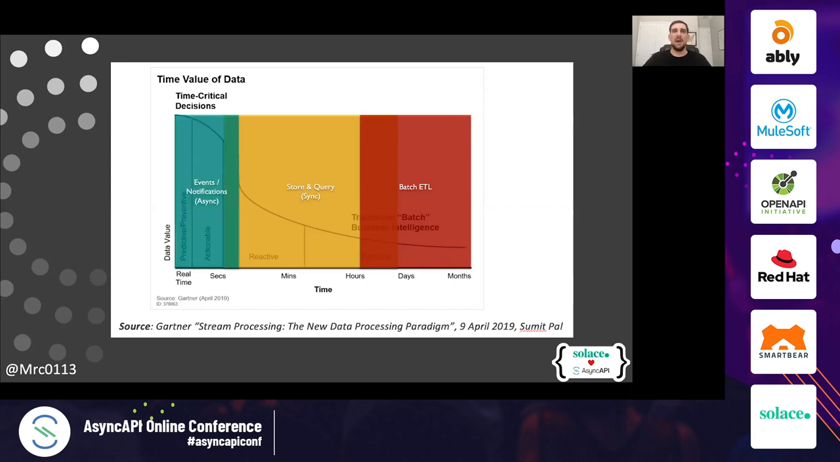But to get the most value out of your data, you really need to become event-driven. Your systems need to be able to subscribe to events that they want to know about. And then as those state changes occur and events happen, your systems are notified and receive those events in real time, allowing you to process those events and act on the information while it's still most valuable to your business, to your organization. And this is really the goal that many companies are trying to achieve by going event-driven.